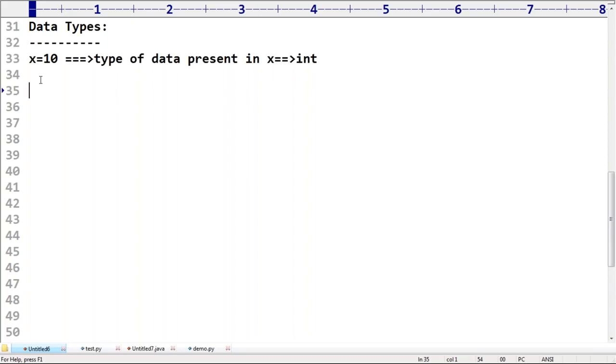We are not required to declare the data type explicitly. Remember this one. Here x is equal to 10 itself is valid. But in other languages, for x is equal to 10, the compiler will give an error: where is the type? In Python, we are not required to declare the type explicitly.